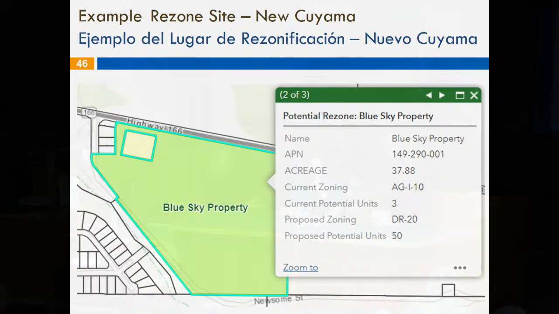This is an example of a potential rezone site in New Cuyama, so I zoomed in so you could get a better picture. When you click on the site within the map, a details box will pop up. And that details box will show you current information on the site, like how large is it, what's the existing zoning, and it'll also show you if it's a potential rezone, what the new zone might be, how many housing units could be accommodated if that site was rezoned.